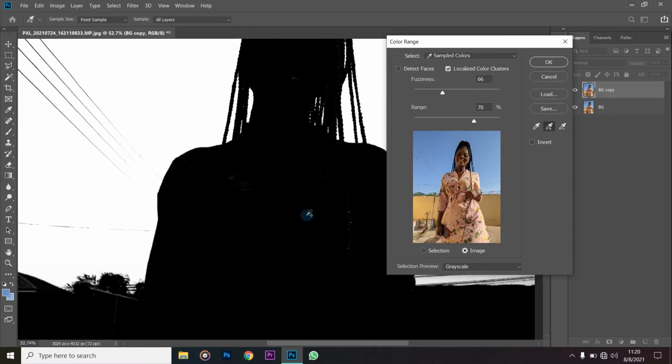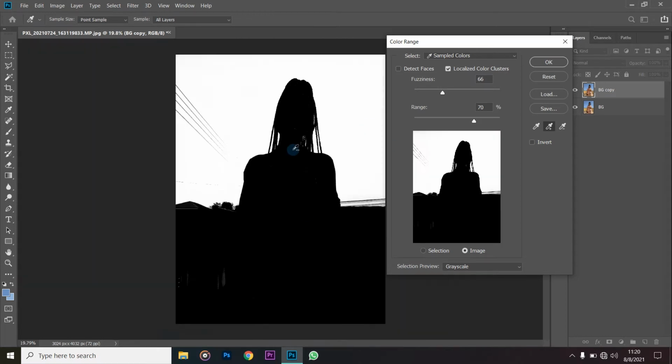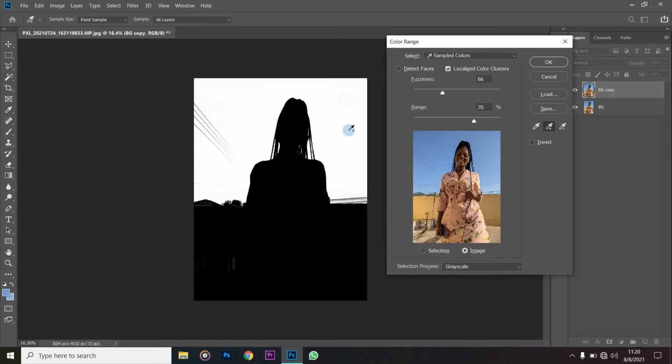So you can see her hair has been selected very nicely. And then the sky has been selected very nicely. Sometimes when you're doing this, you may click. You can see this side has been selected. This side, I think it's part of the image. It will affect her hand. Her hands will be cut out if I take this selection away. Okay, so I have to take this out.